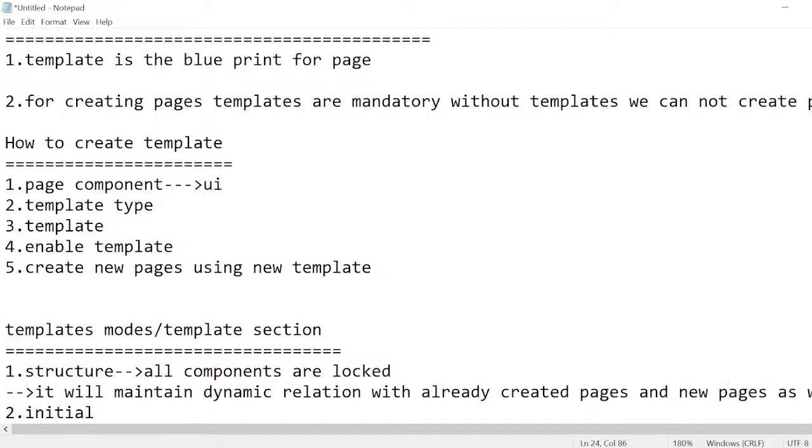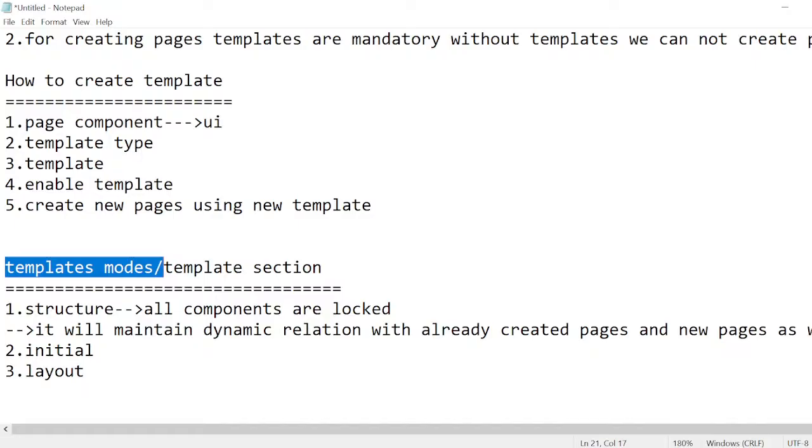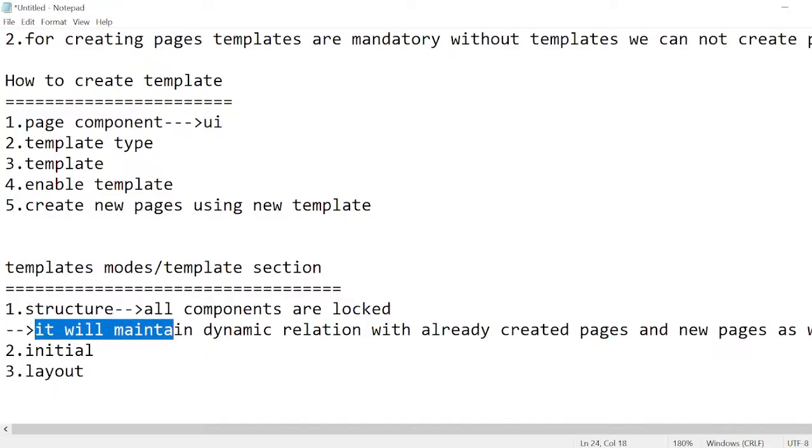Are you clear with my statements? So the template has three modes: structure, initial, and layout. Structure means all components are locked and it will maintain a dynamic relation. Dynamic relation means if you change anything in the template, that will affect all the already created pages and new pages as well.